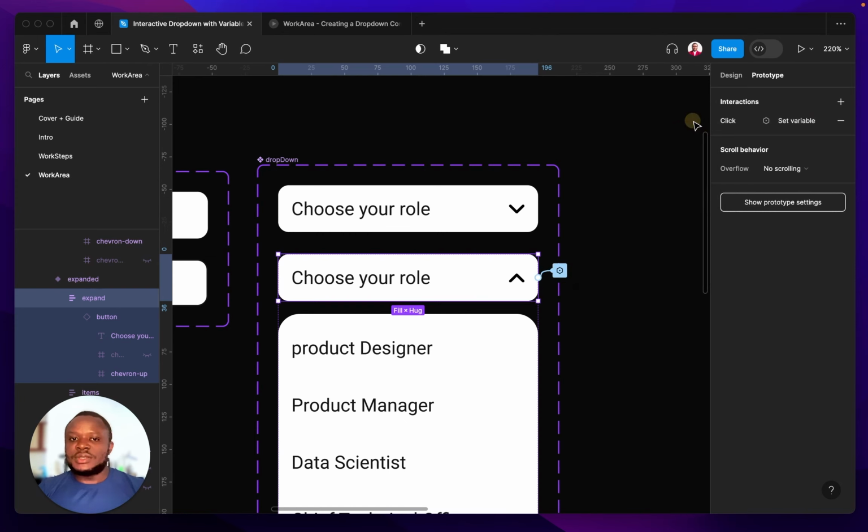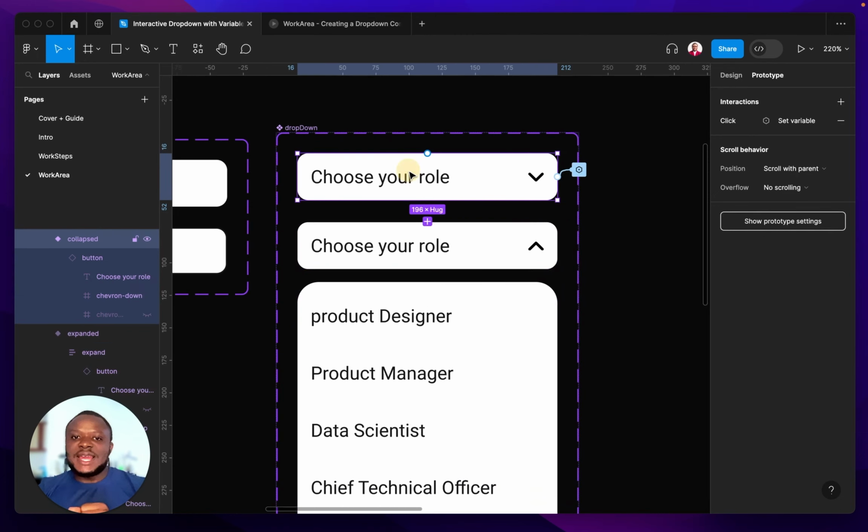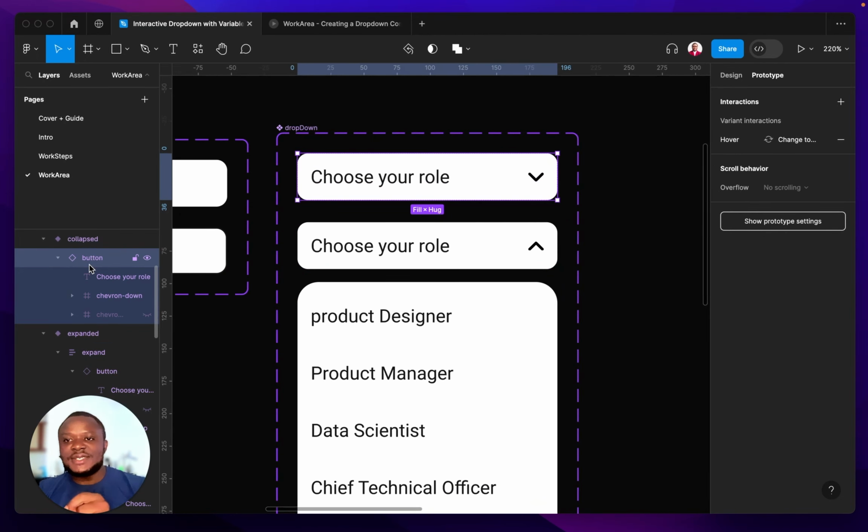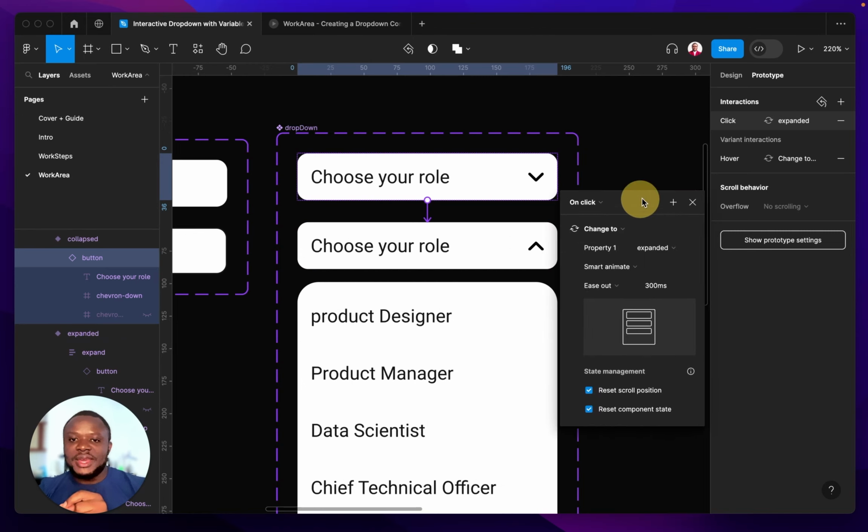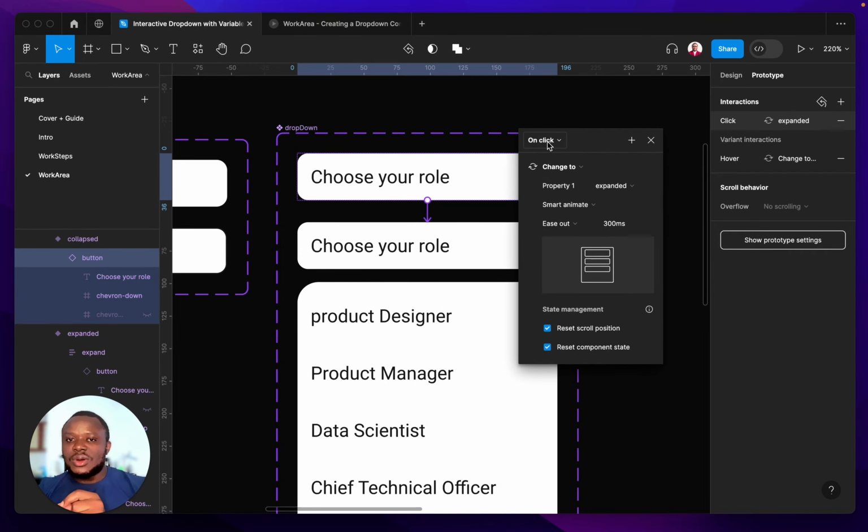Okay, that is done. Now the next step you want to take is this. You want to select the collapse state, then select the button inside the collapse state, and you drag it to the expanded state. That way it adds that on click, change to the expanded state.